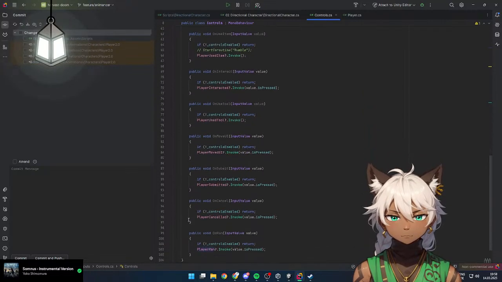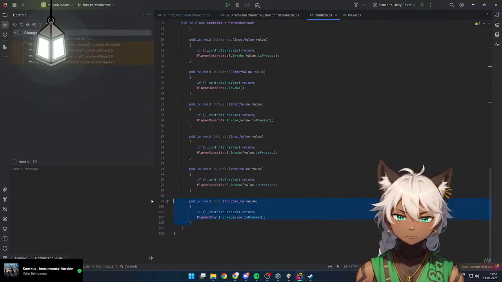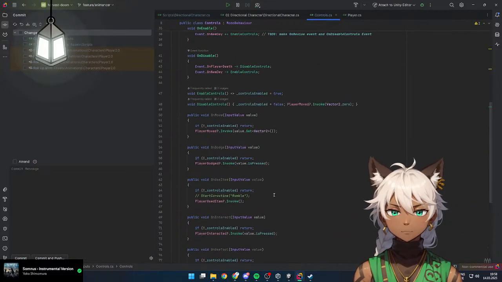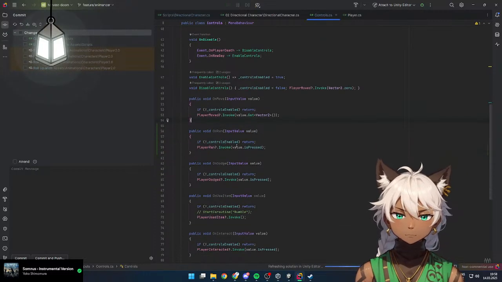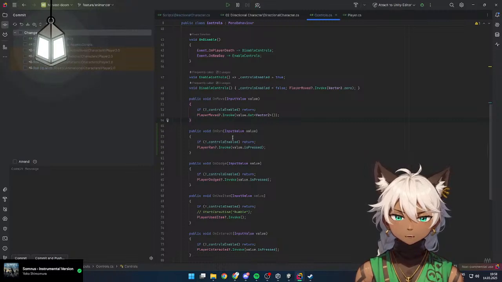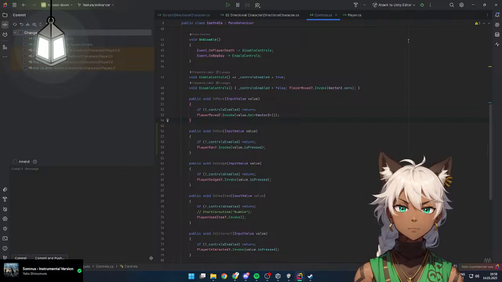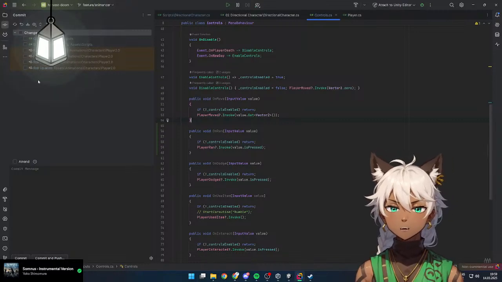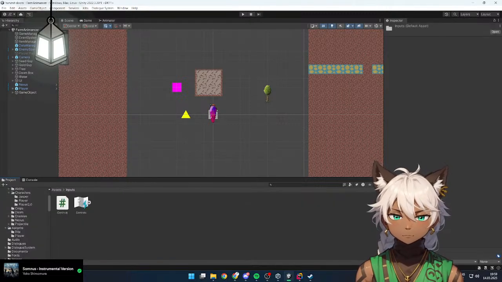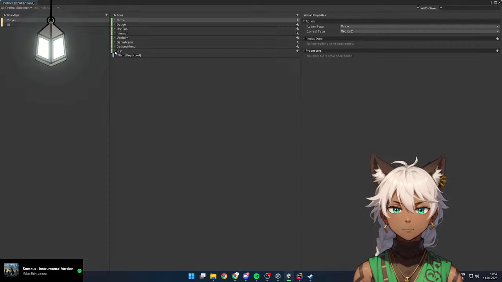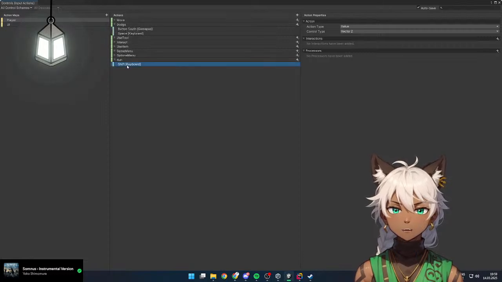Down here somewhere? Just put this higher so I can check. They look the same. Both of them void, input value, controls enabled, return, player run, player dodge is pressed. Looks the same to me. Let me check the controls or the inputs. Run and the dodge. Shift.